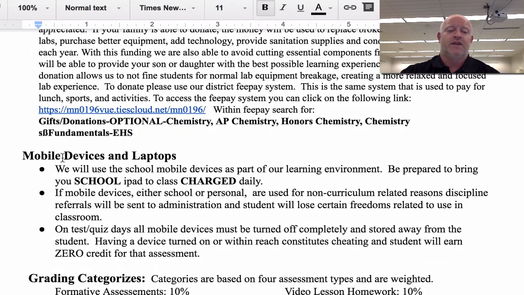We do use mobile devices and the new iPads and laptops in my class, so be ready for that. The expectation is that kids are bringing them in charged all the time.